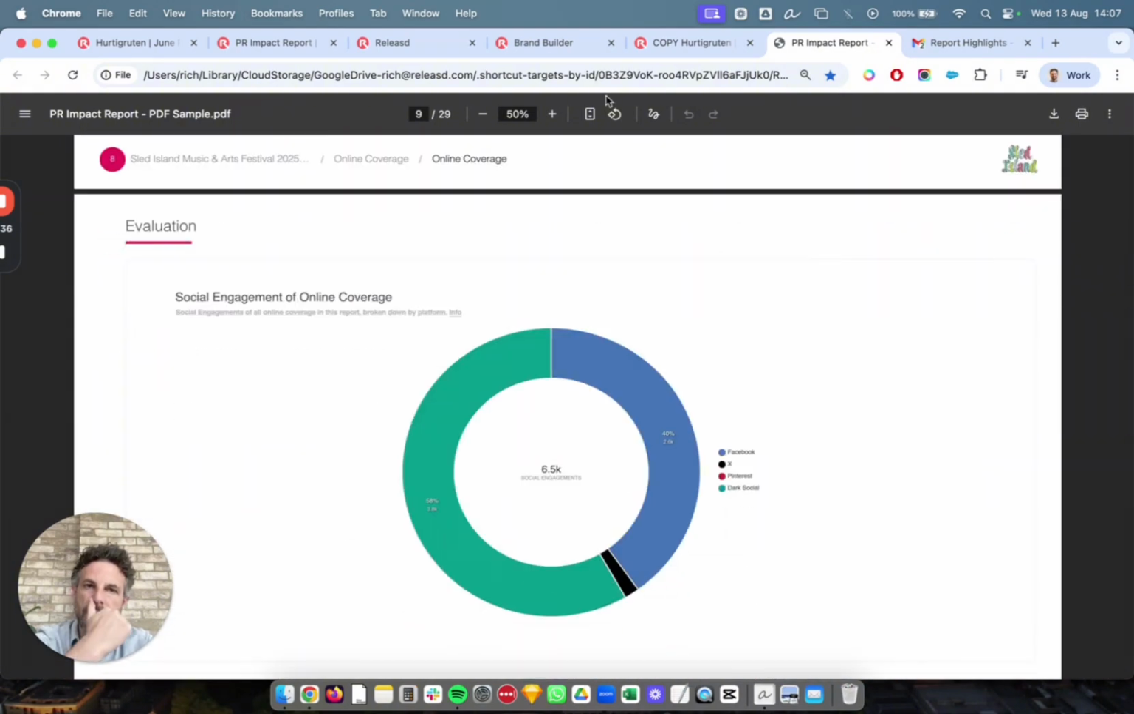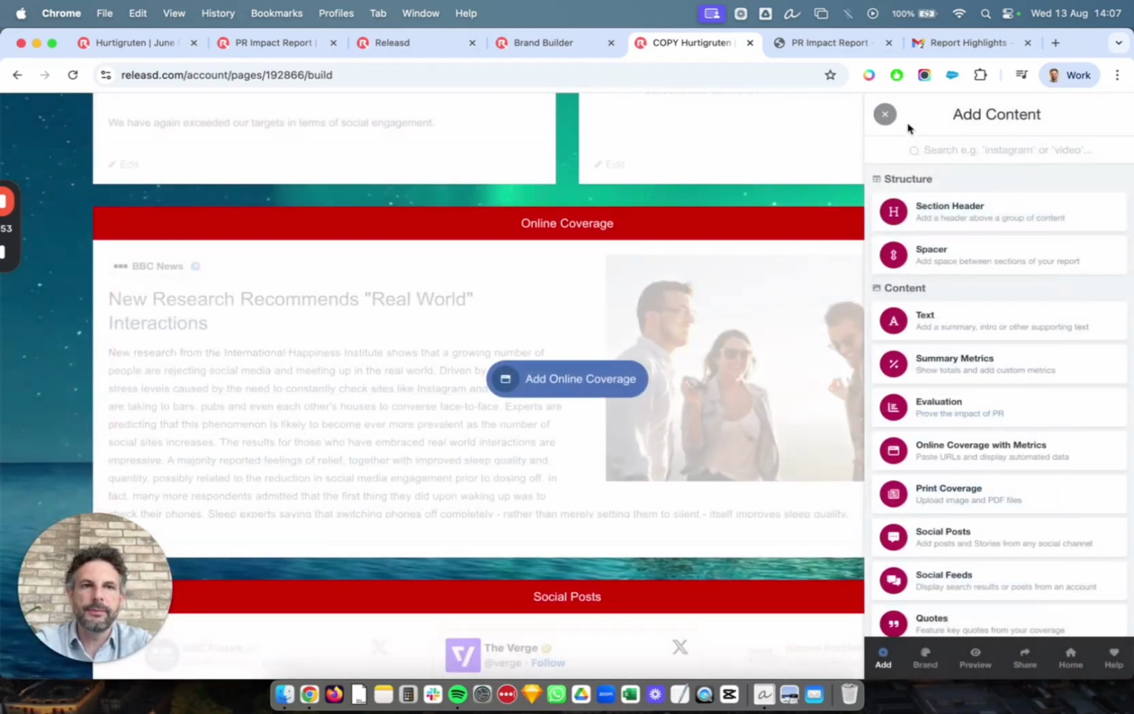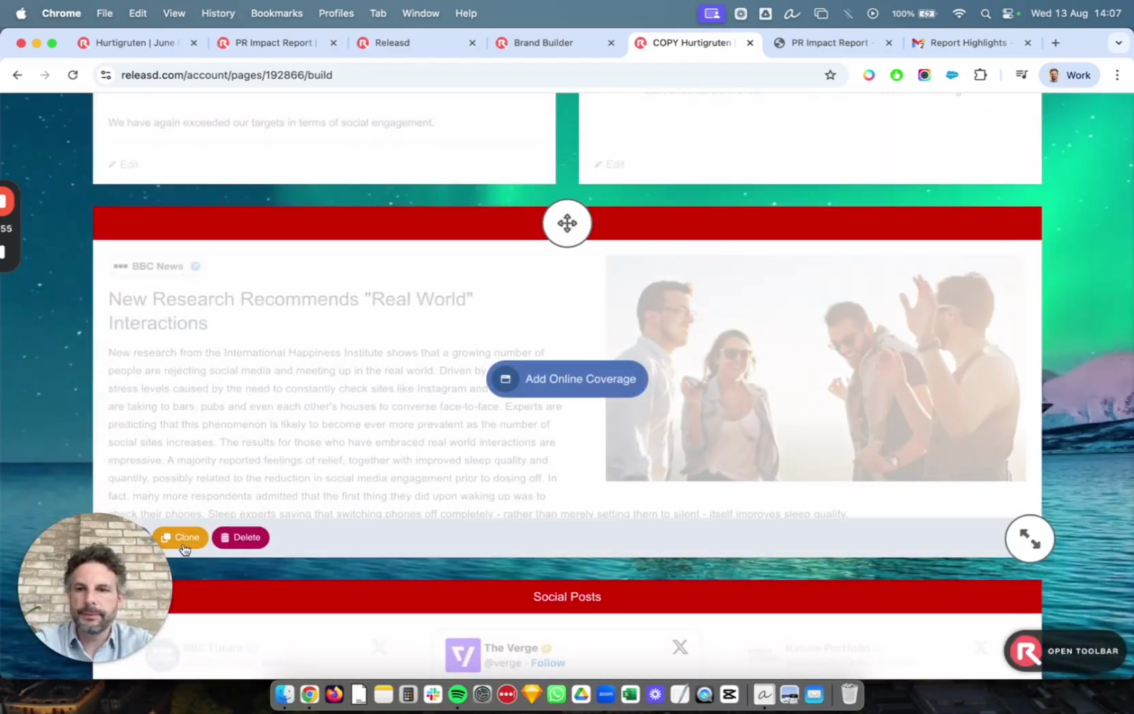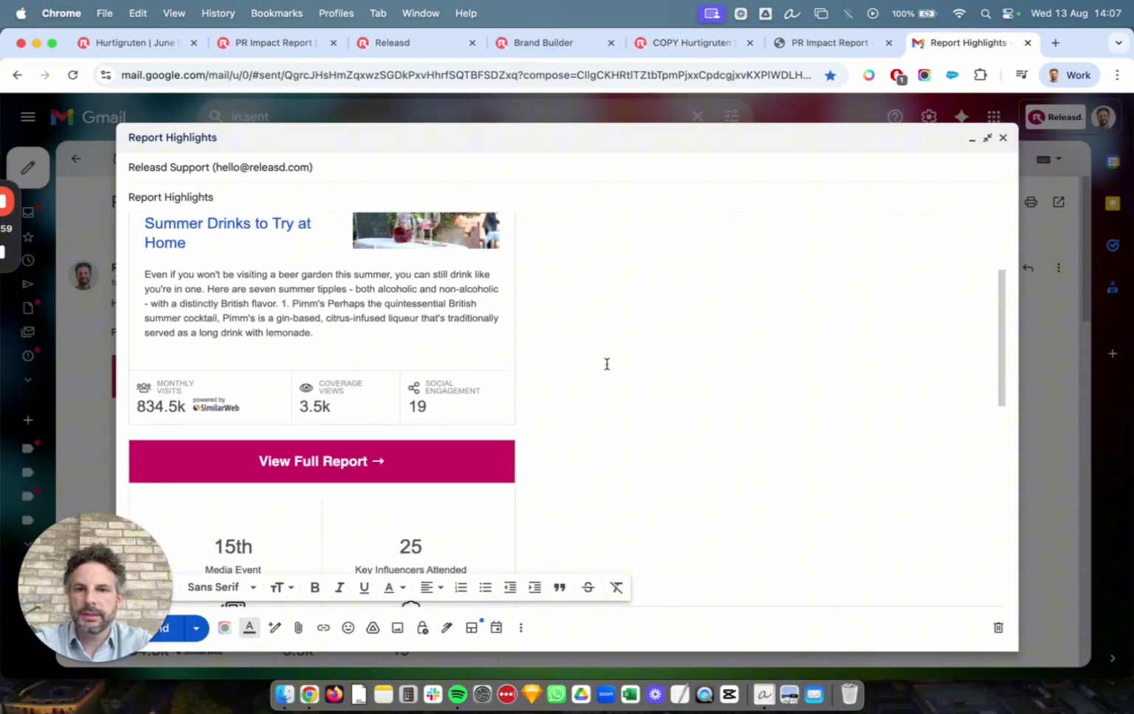You can also download a fully editable PowerPoint version. You can export a spreadsheet which has every single piece of coverage and every social post with granular metrics and evaluation. And as you can see here, you can actually embed content in the body of an email. You simply copy it, go into your email, whether that's Outlook or Gmail, and click paste, like so.